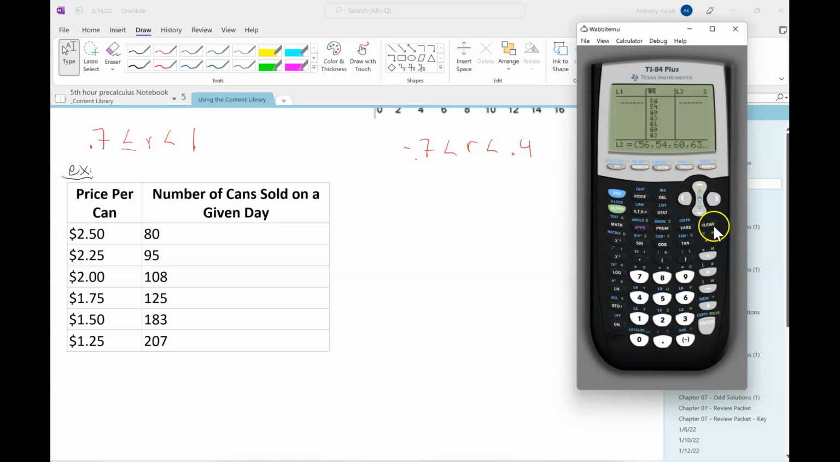All right, so I'll clear out these guys and then I'm going to type my stuff in. Just by the way, the data here represents the price of a can of soda pop or something and the number of cans that are sold that day at that price. That feels like a reasonable thing that might have a linear relationship to it, right?